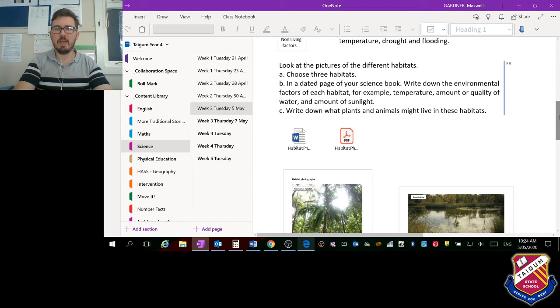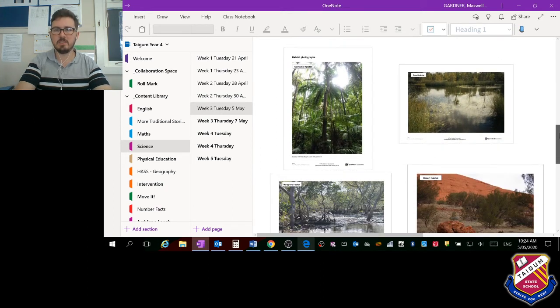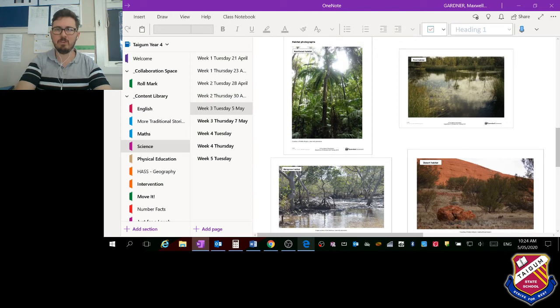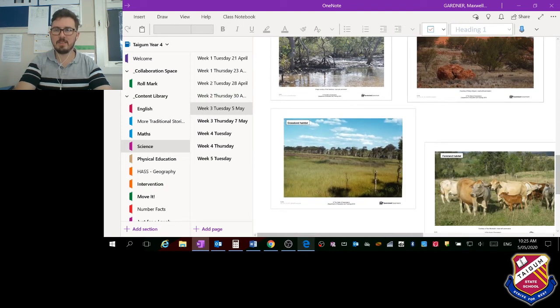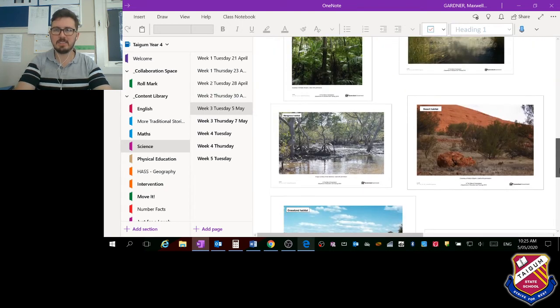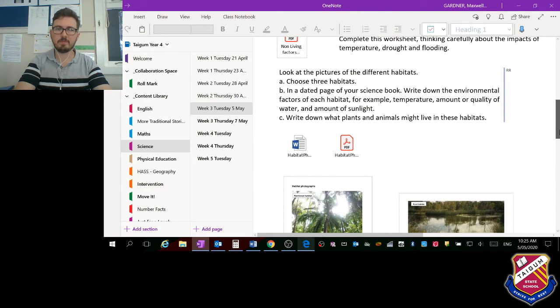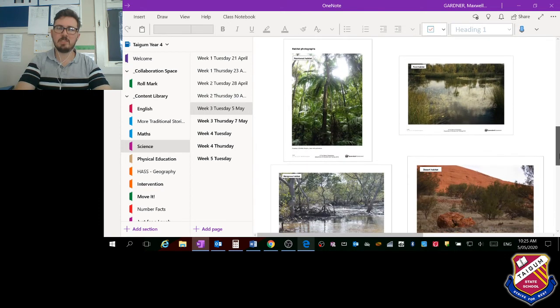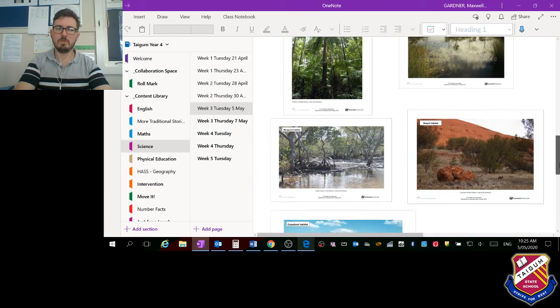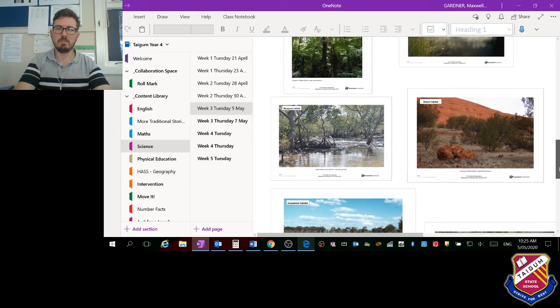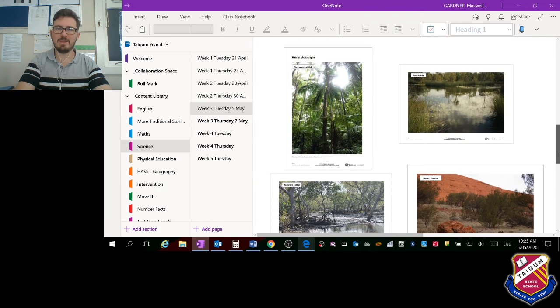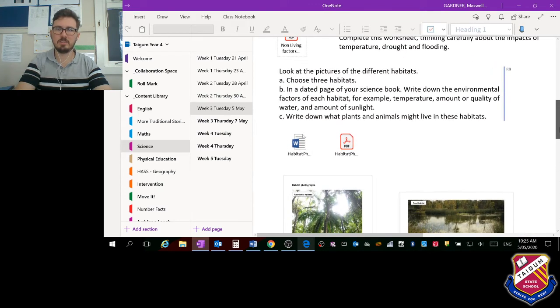Next part says, look at the different pictures of habitats. So here are some habitats here. We've got a rainforest, we've got a pond, we've got a mangrove habitat, we've got a desert habitat, grassland habitat, farmland habitat. So we've got 6 habitats there. Choose 3 of those habitats. So you might want to pause the video, look at the habitats, and choose 3, and write down those 3 that you've chosen.